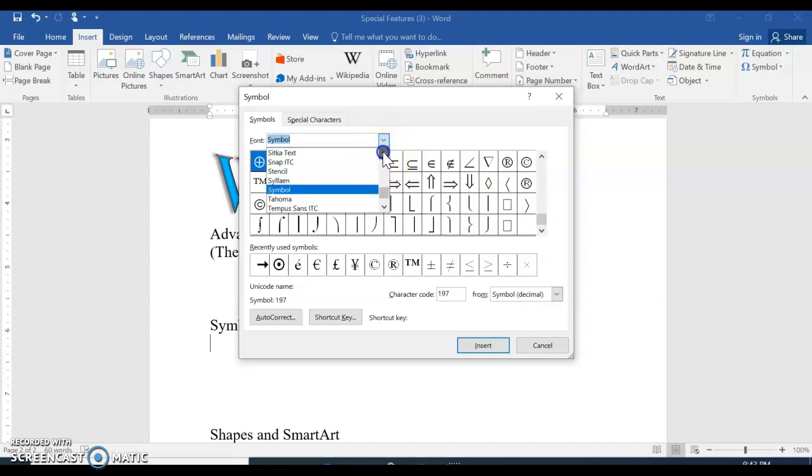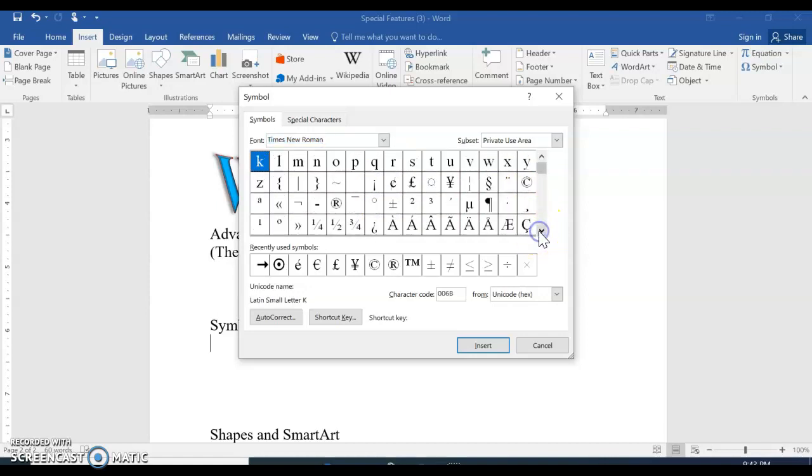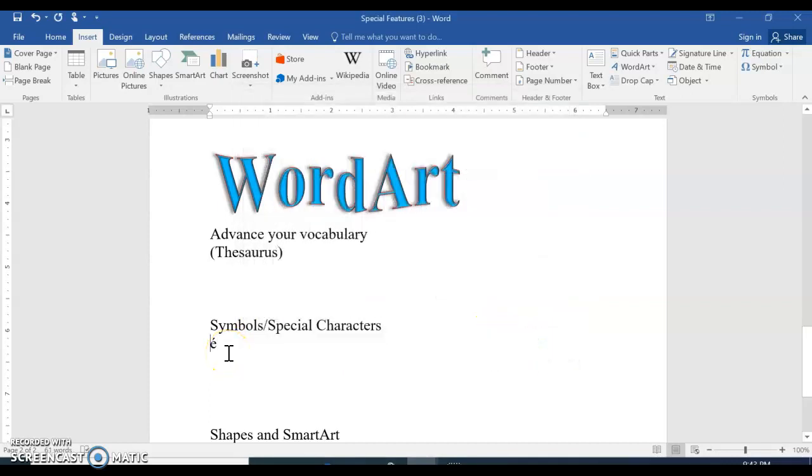So where I'm going to go now is to Times New Roman. My favorite font, Times New Roman, and if I scroll down here, I'll find the letters that have accents. My first name is spelled with an accent on the E, so I could include that as Insert and then close out of here. So I could actually type my name with the accent on it.